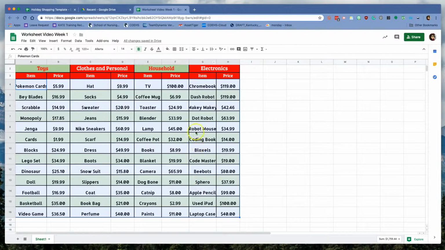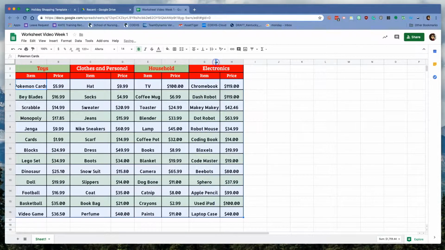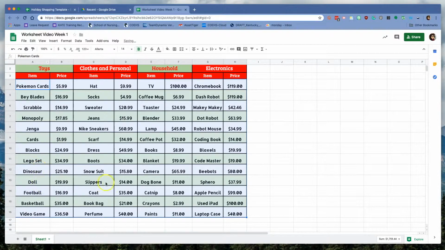Notice we're kind of running into the sides here. So I can double click. Same thing here. Double click. And it's going to adjust those for me. I can also change the size of the font. I can change the color of the font. I can make it bold, italicized, and all those things.